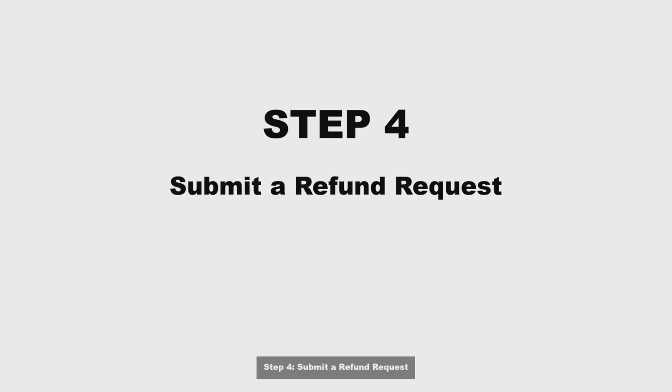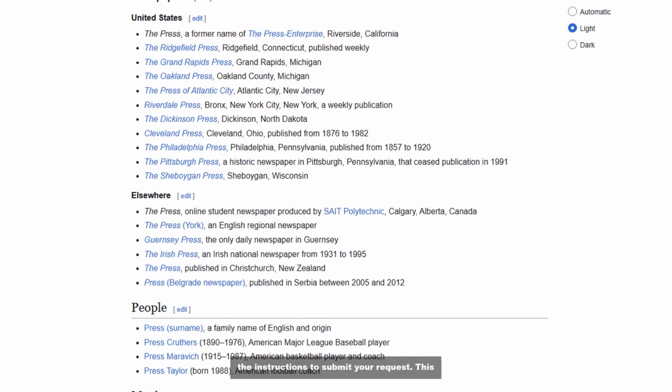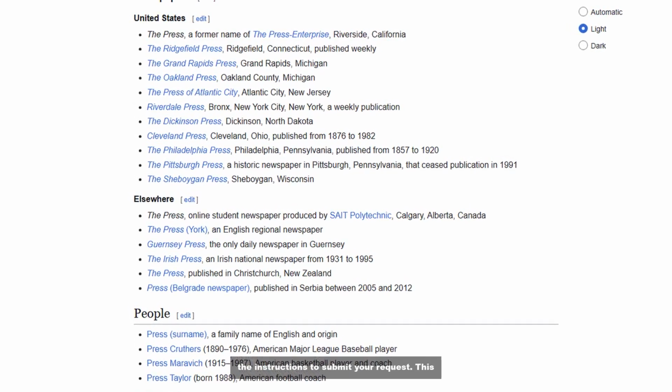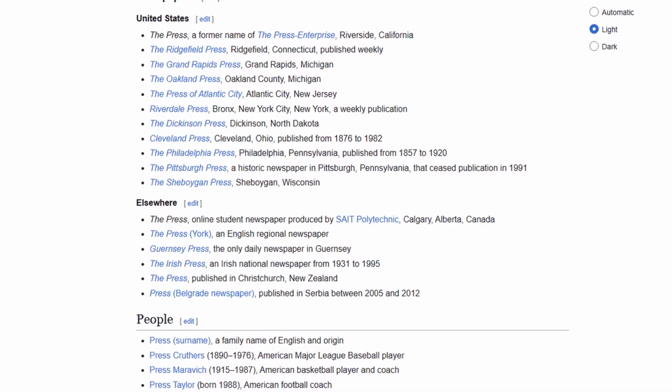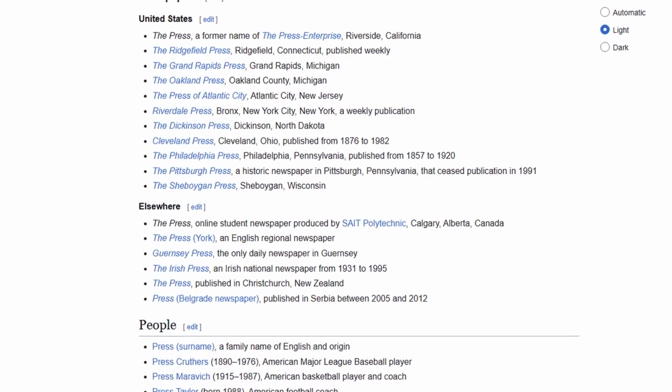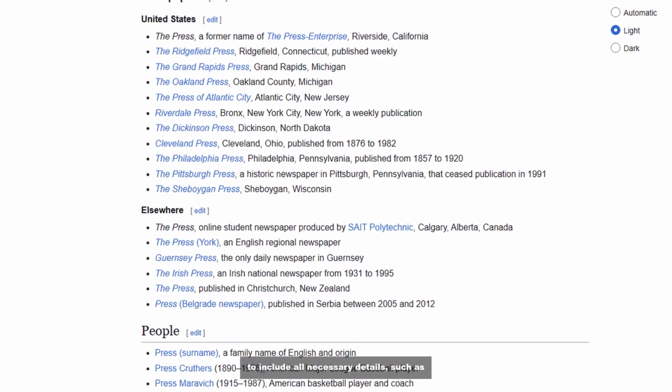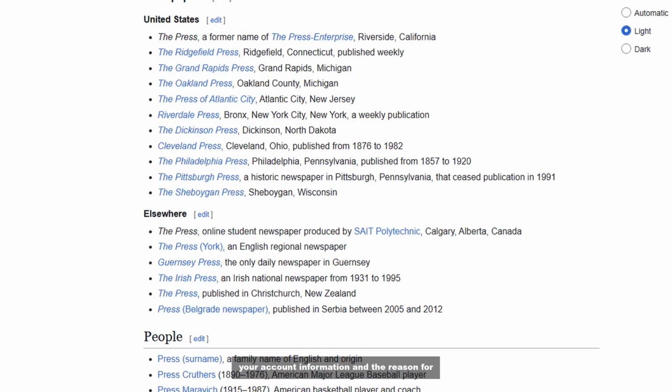Step 4. Submit a refund request. If you meet the criteria for a refund, follow the instructions to submit your request. This may involve filling out a form or sending an email to LinkedIn's customer support. Be sure to include all necessary details, such as your account information and the reason for the refund.